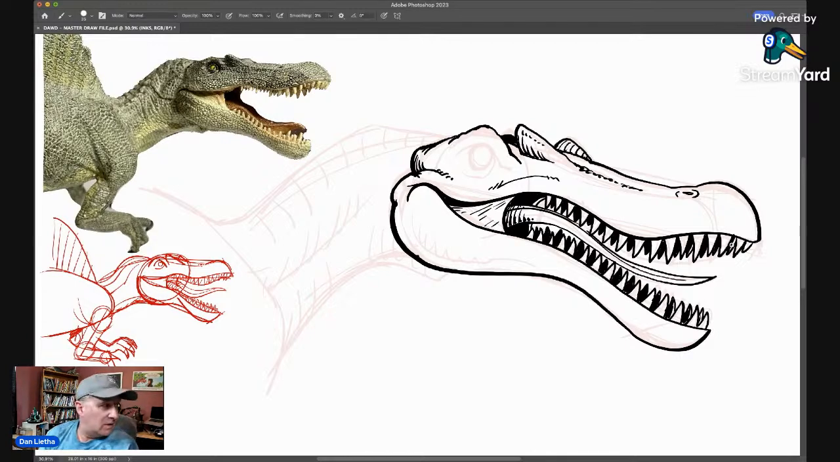There we go. And then the rest of the neck. Again, I'm saving the eyes for later. For the last part, I've got my little guidelines there, and I'm trying to give him some more of that rugged reptile feel.